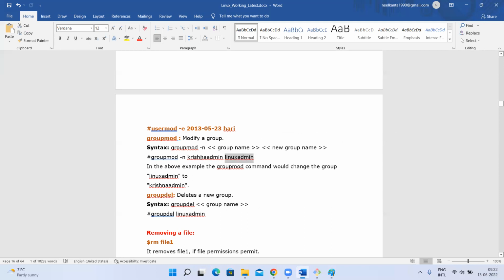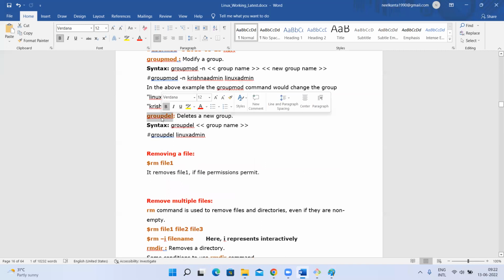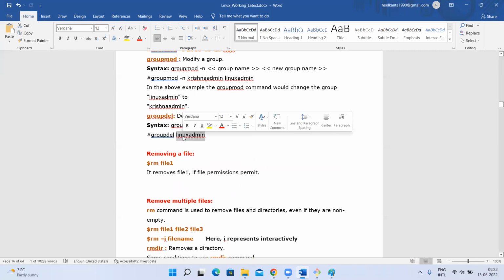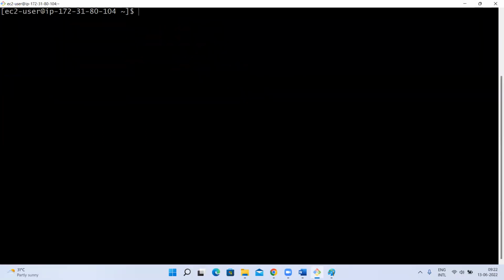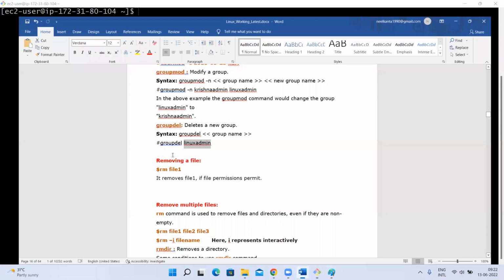Wherever it is there, everywhere it will automatically update. For example, I'm changing from ABC to XYZ. Wherever the files or directories show ABC as the owner, there it will change to XYZ also. No problem. I want to delete a group: groupdel, and if you give the group name, that group will be deleted. Understood, guys? Yes or no? Clear?